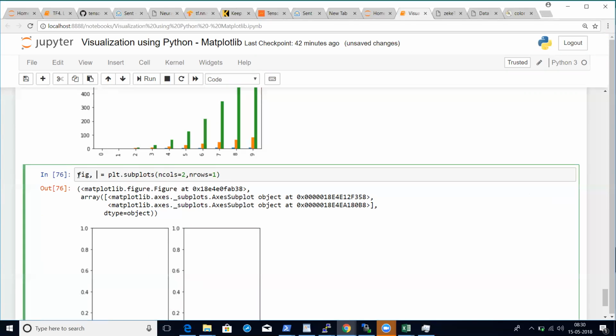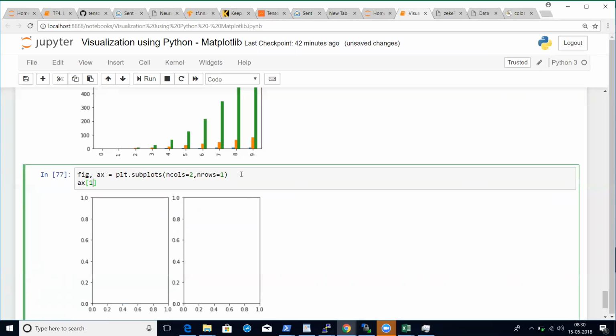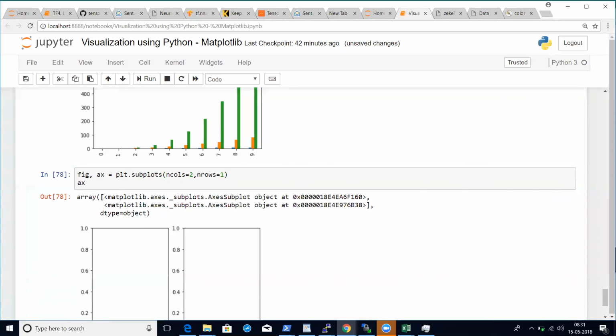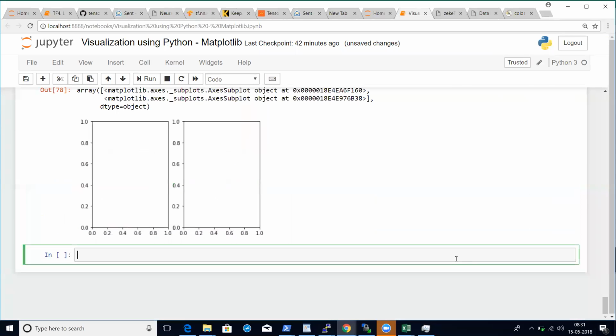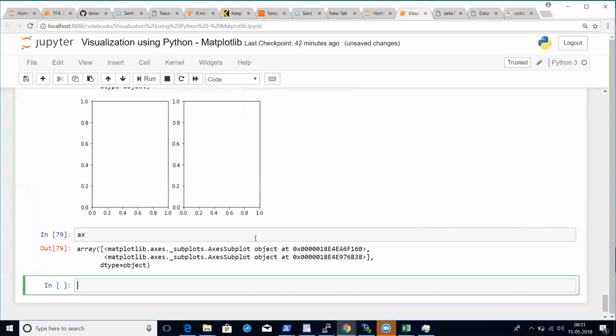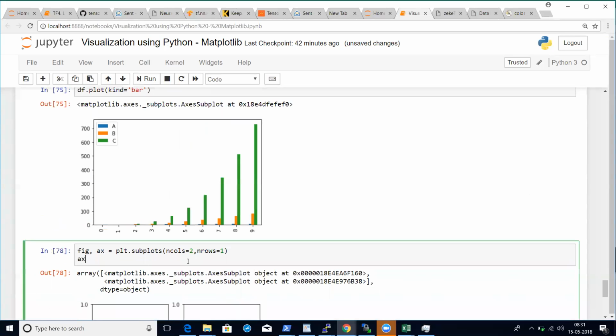Okay, so what you can do? ax. If I do this, ax[0]. Understood, right? If I do this ax, it will return me 2 objects. See, 2 objects. Got it, right? So if I want to access this first one, ax[0].